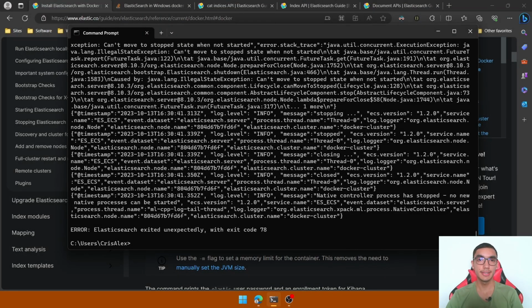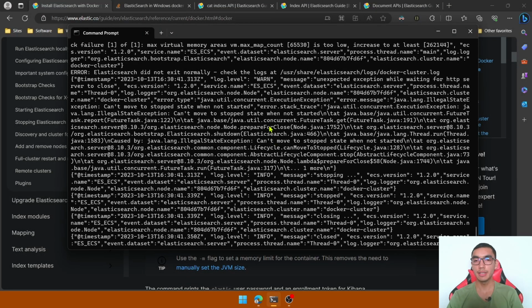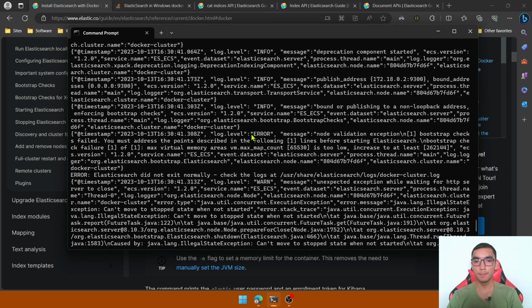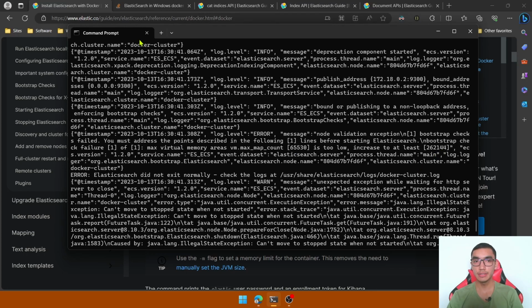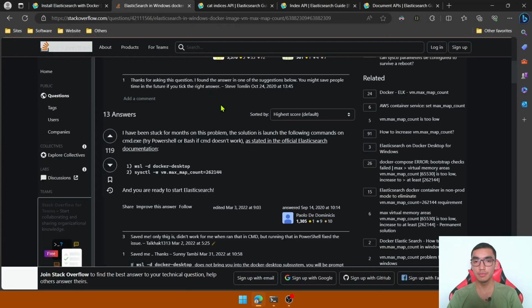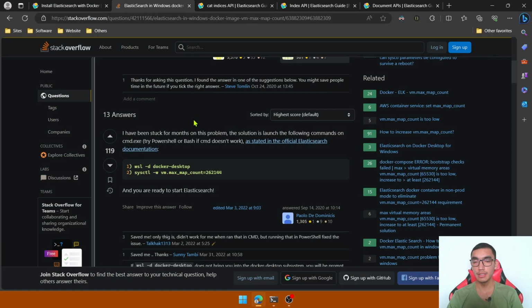We have an error. So check the output console. As you can see, we have an error message pointing to this max_map_count that is associated with the maximum virtual memory areas. I researched a little bit and I found a solution on Stack Overflow to set this max_map_count to the minimum required value. So to solve this problem, we need to launch the following commands on a command prompt.